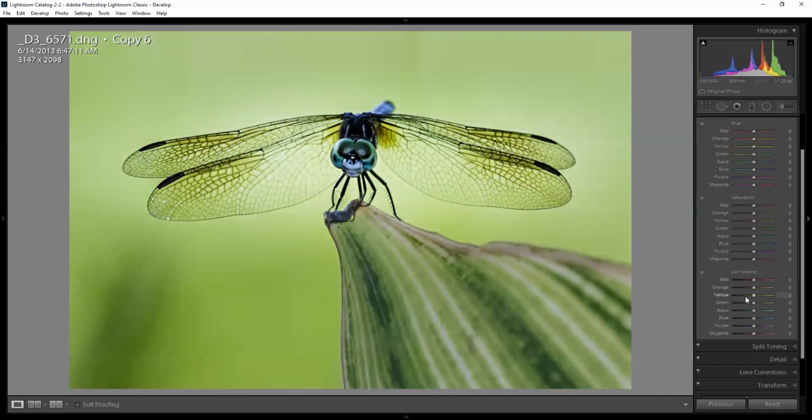Imagine a picture with a blue sky, and it's the only thing that's blue in the picture, and you want to make the sky a little bit darker. You would just grab the blues and drag that down. Instead of guessing at the color to drag, though, you can just click on this thing here and then click on part of the picture, and it will adjust the colors of whatever you clicked on.